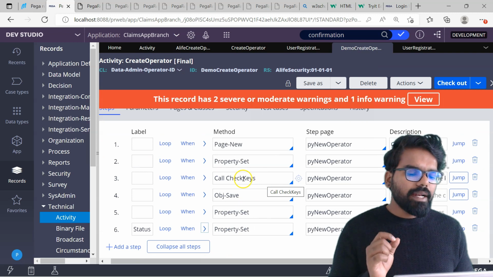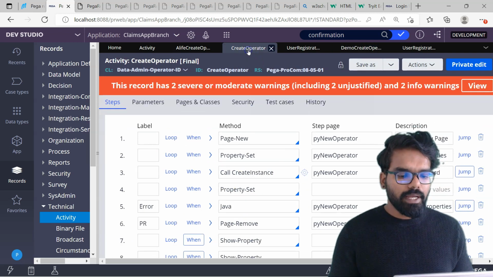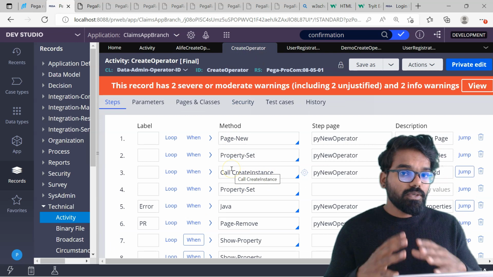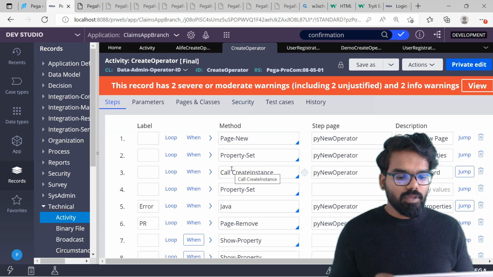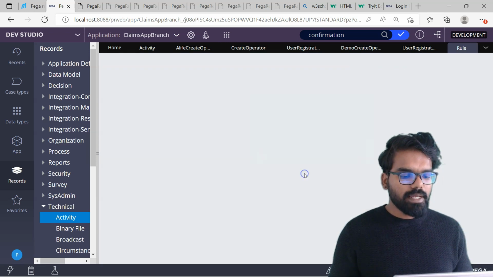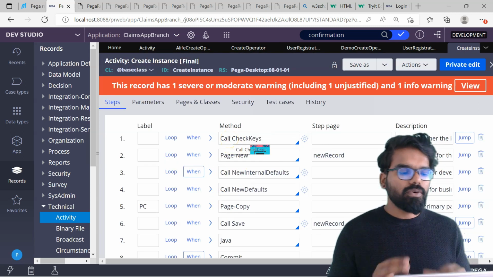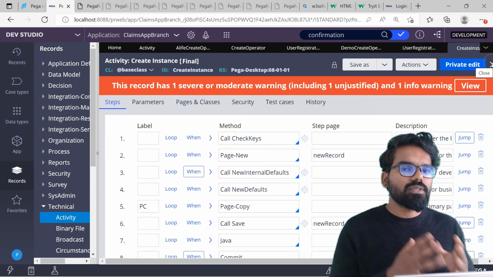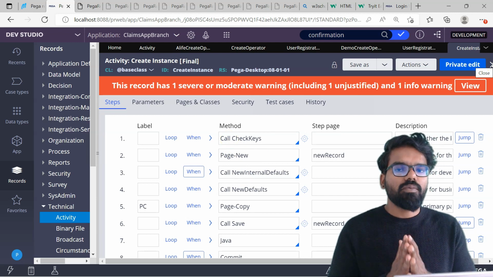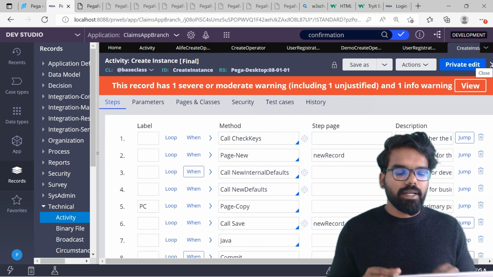And how did I identify this activity is, if you go to create operator, and create operator is going to help with creating an operator out of the box. It's a final rule. If you just navigate into this activity, there they use this to do some validation before you save. So it's always nice to have those activities also in place when you have your own unauthenticated operator creating activity.